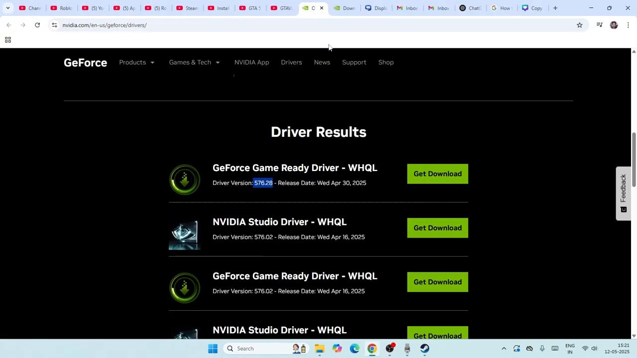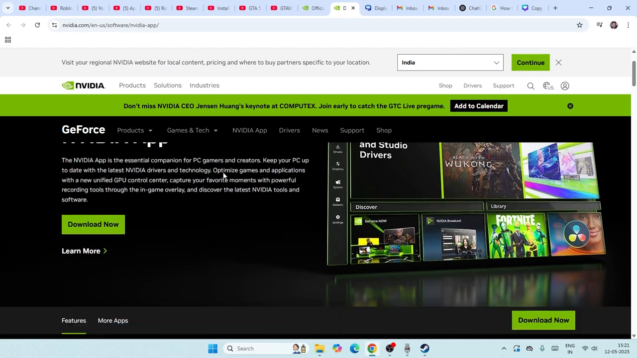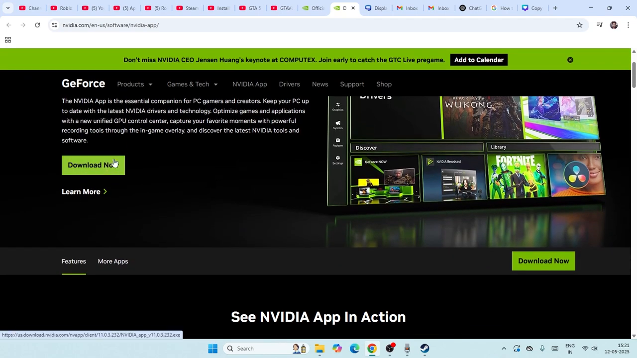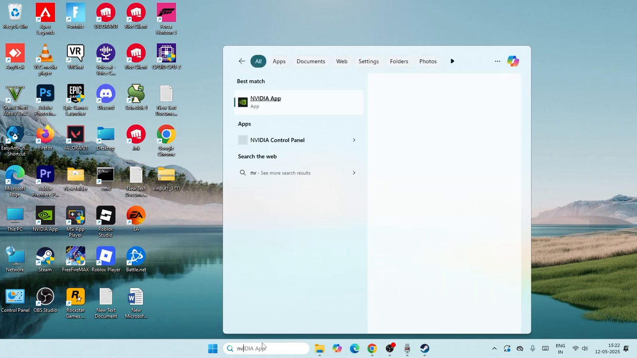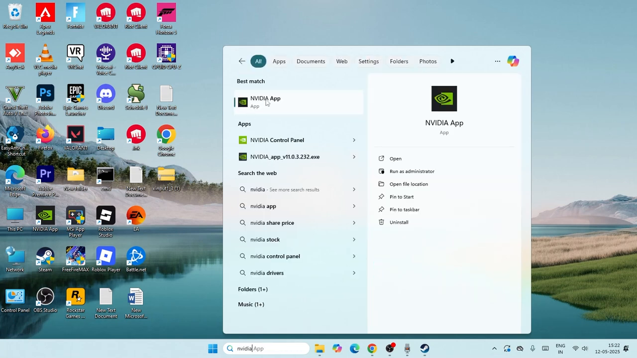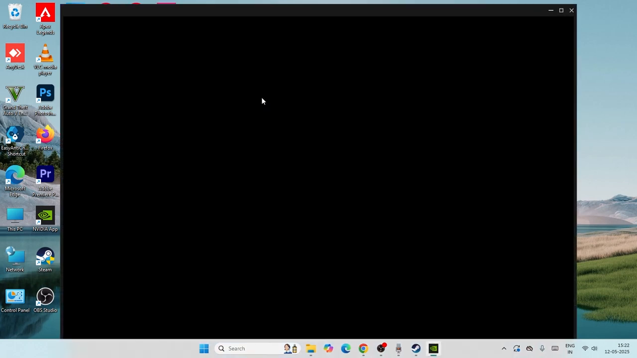Now go back to the link, and over here along with this side, I have already provided a link to the Nvidia app. We need to download the Nvidia app. After downloading it, you have to install the Nvidia app and update it. Just get into the Nvidia app like this. For me, I already have the Nvidia app, so I'm skipping installation.